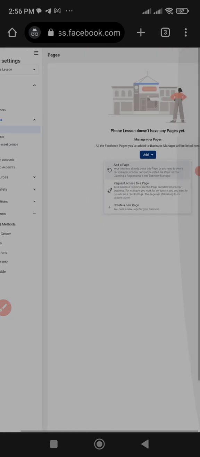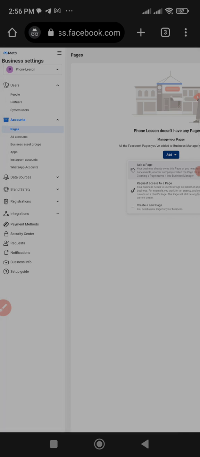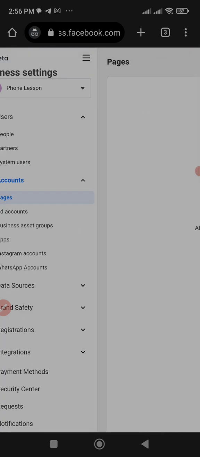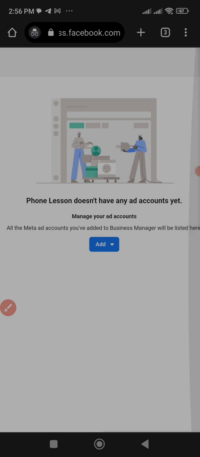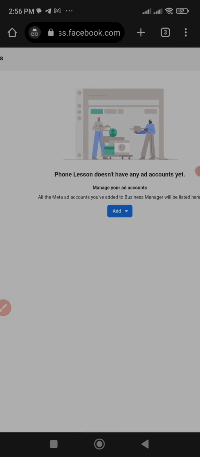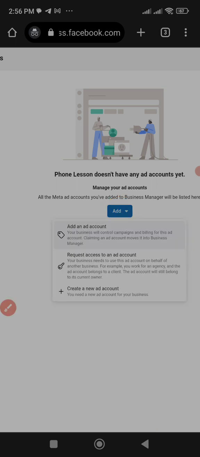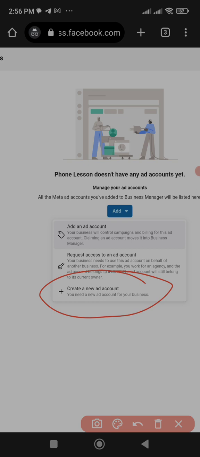That is just it. Now, if you want to also create your ad account, because you need an ad account to run adverts, all you need to do is to come here. You see add account. You click on add accounts. It's telling you that phone lesson doesn't have any ad accounts here. You also click on this drop down, this blue button that says add. If you click on it, drop downs will come. You just create a new ad account. Simple as that.